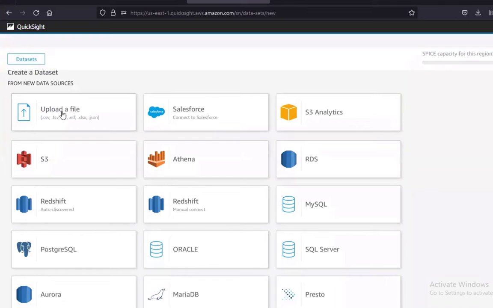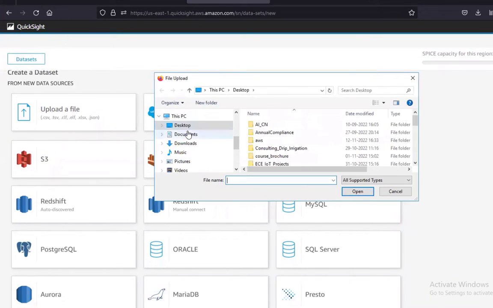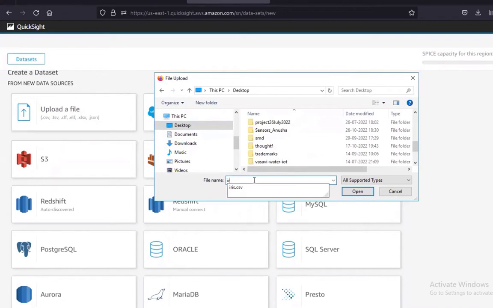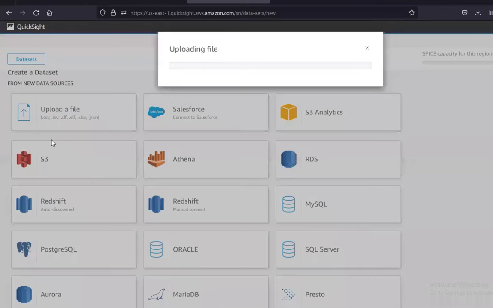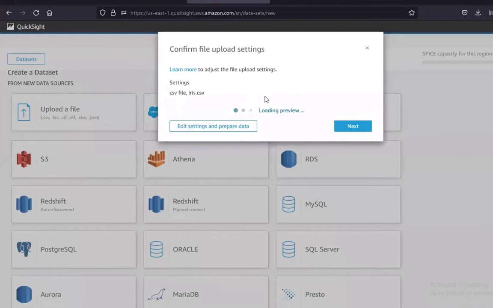Suppose you want to upload some file. You can upload a file from here. On the desktop, I have a file. Here is a dataset, that is a flower dataset. So we can upload a dataset directly from your computer. So now I am uploading a dataset for data visualization. This is a CSV file, comma separated values file.